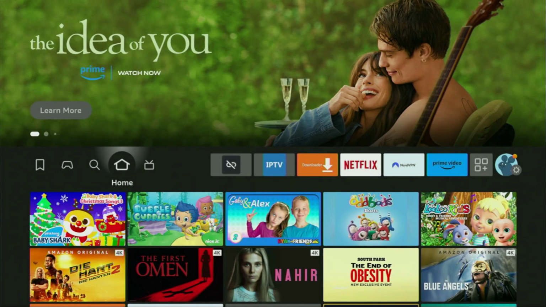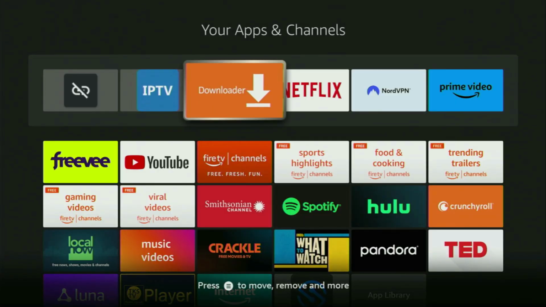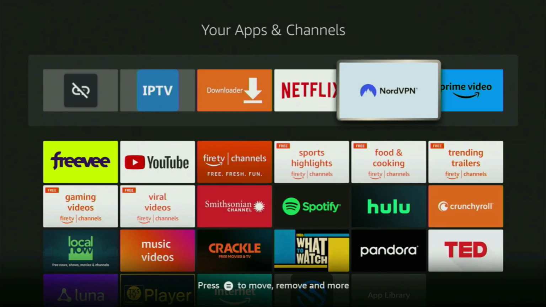Now finally, let's go to the list of applications on your device. There it is, open it. Once again, don't forget to keep your VPN connected to stay safe and out of trouble.